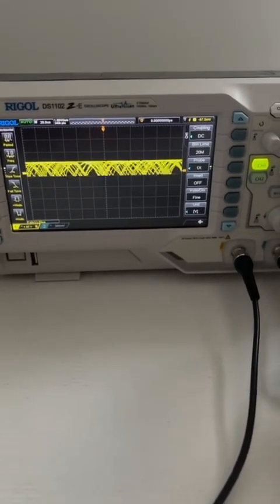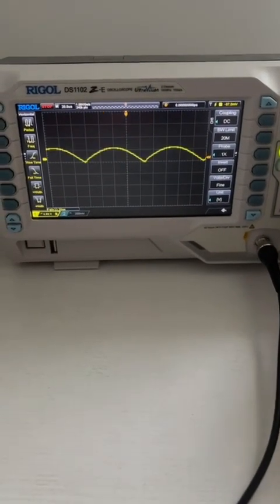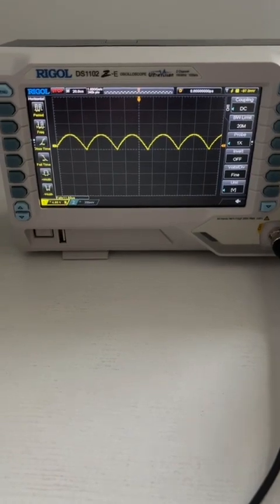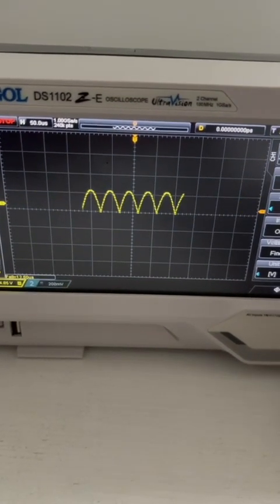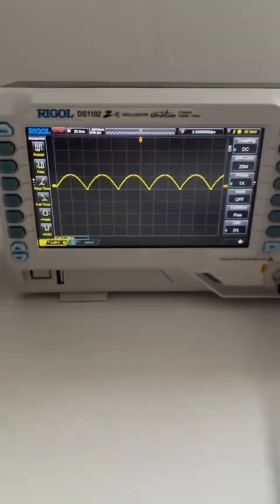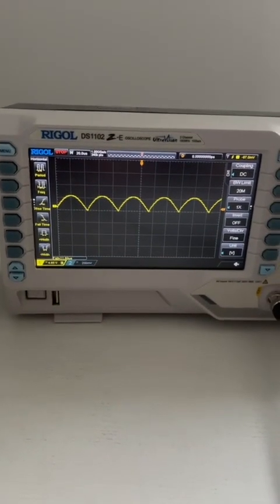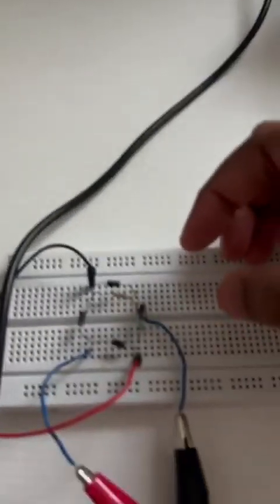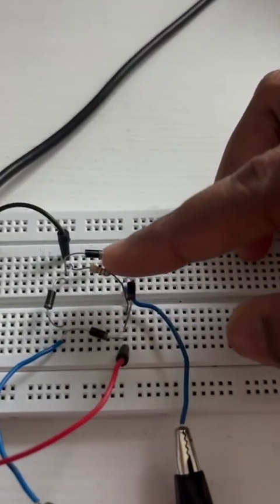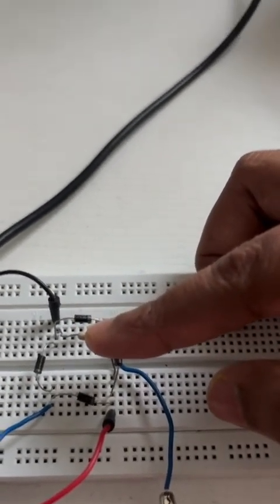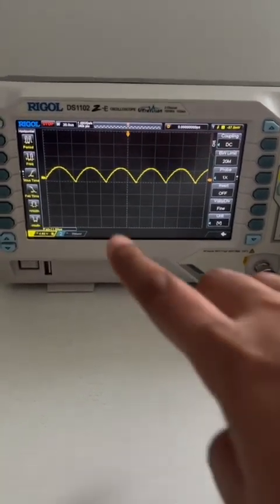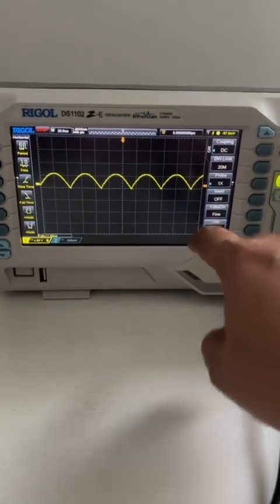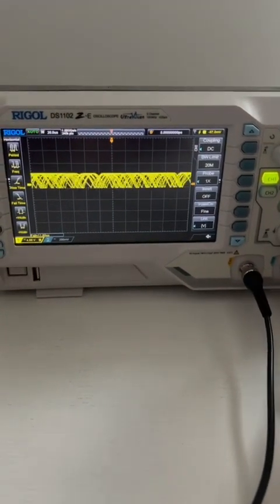So if I stop this and adjust, here you can see that this is the output waveform of a bridge rectifier. Now this is the actual working of the bridge rectifier. This circuit is actually without the capacitor, which means without the filter. If you are using a capacitor, you'll be able to see that these ripples will change. So let's see what happens.